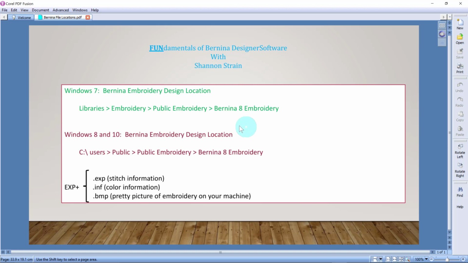Up in the green lettering here, for those of us that are on the Windows 7 platform, you're going to find your Bernina designs in the Libraries folder under Embroidery, Public Embroidery, and then Bernina 8 Embroidery.